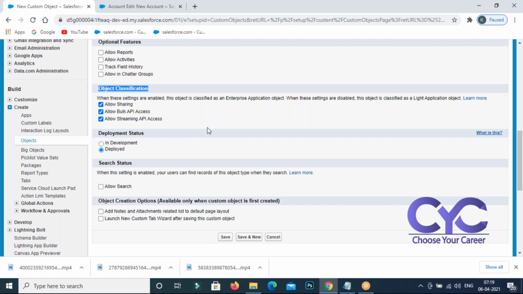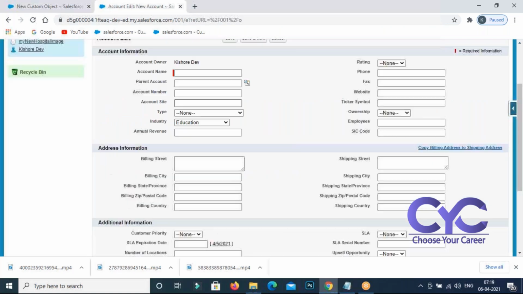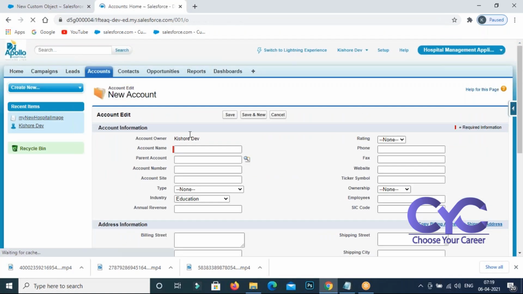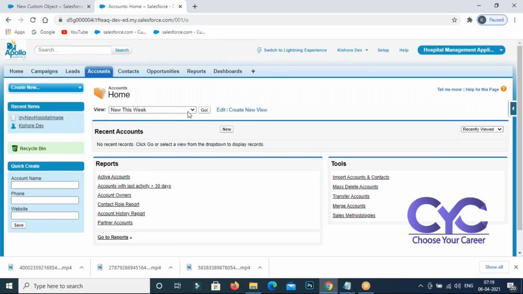At present, I can close it. Okay, object classification. What is the object classification? See, in the object, if I take the doctor object, I have 1,000 records created in future. These 1,000 records are owned by me. For every record, some owners are there. Look here, like this.